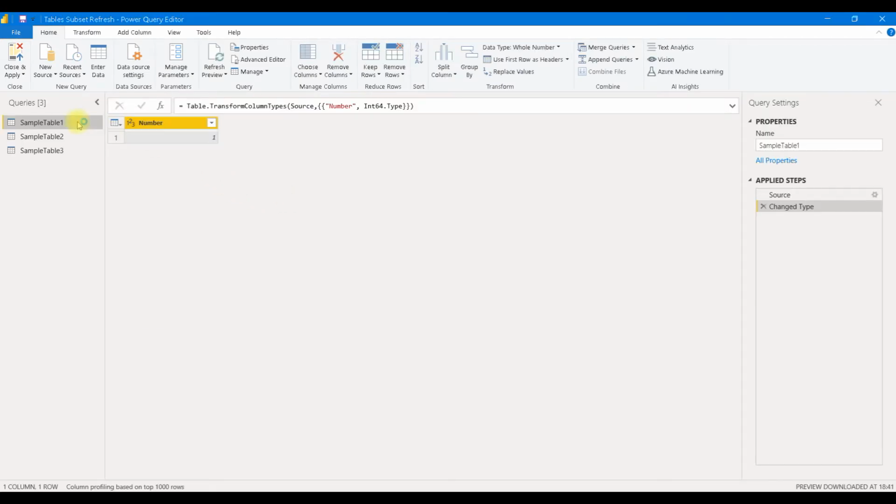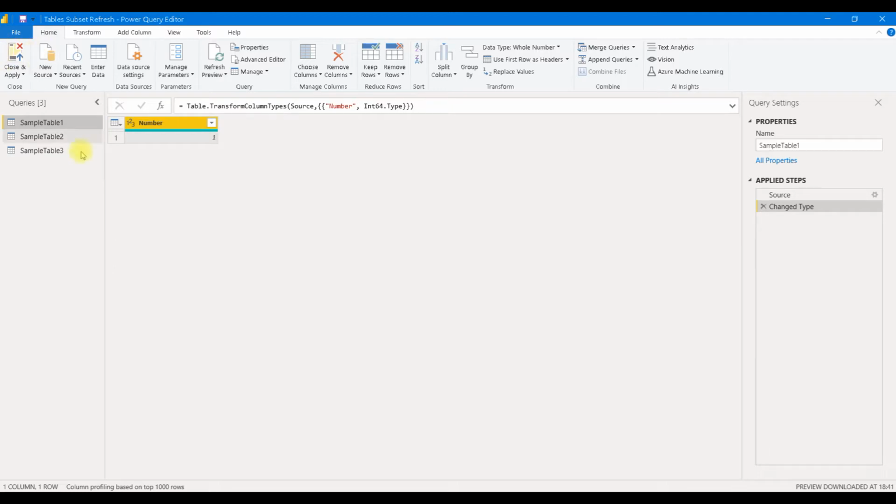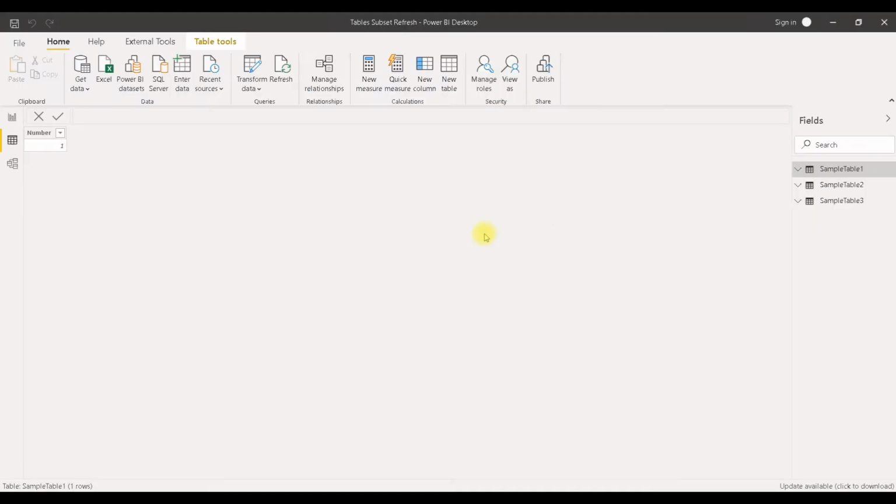Here we're gonna uncheck this option for table 1. And in this case, this table will be excluded from refresh all. If we click on refresh, only other tables will be refreshed.